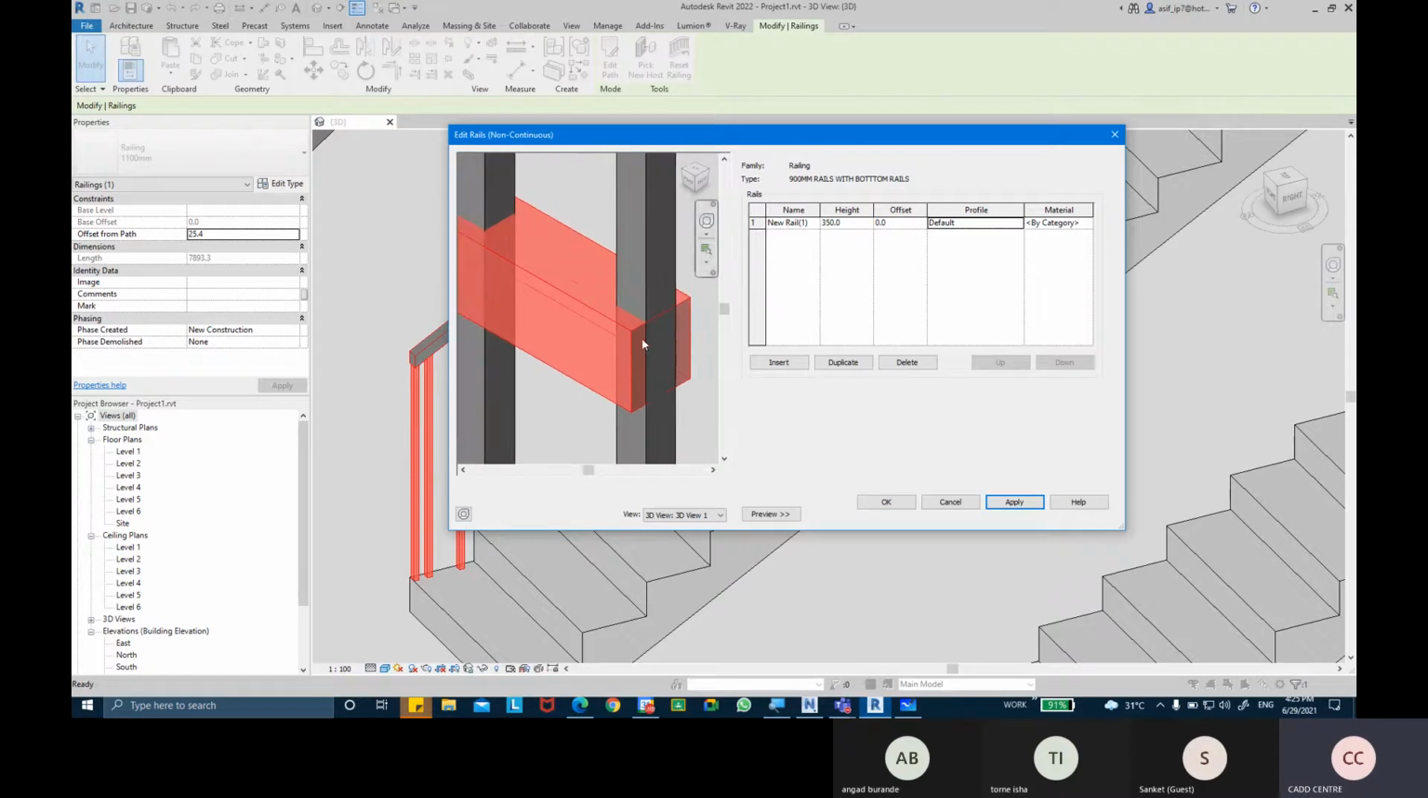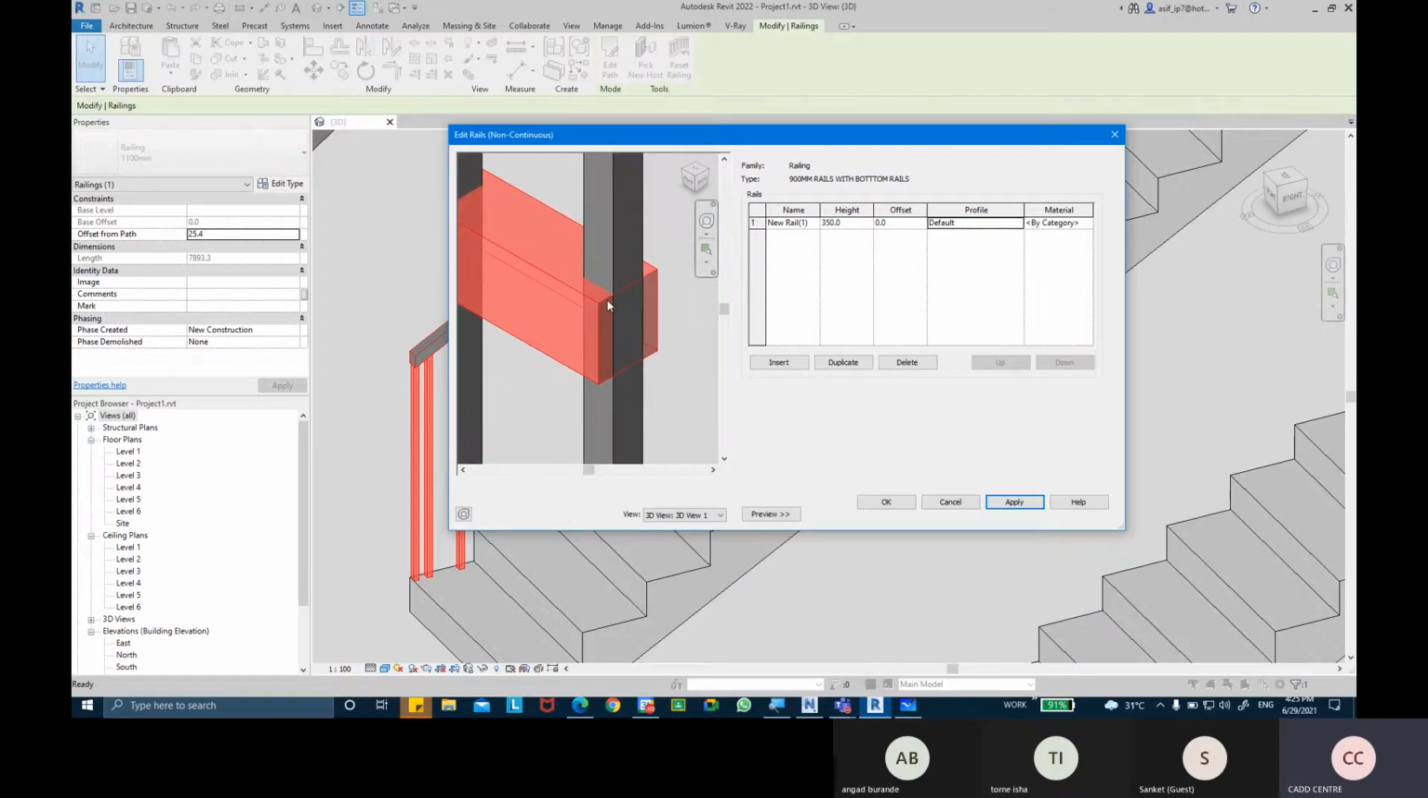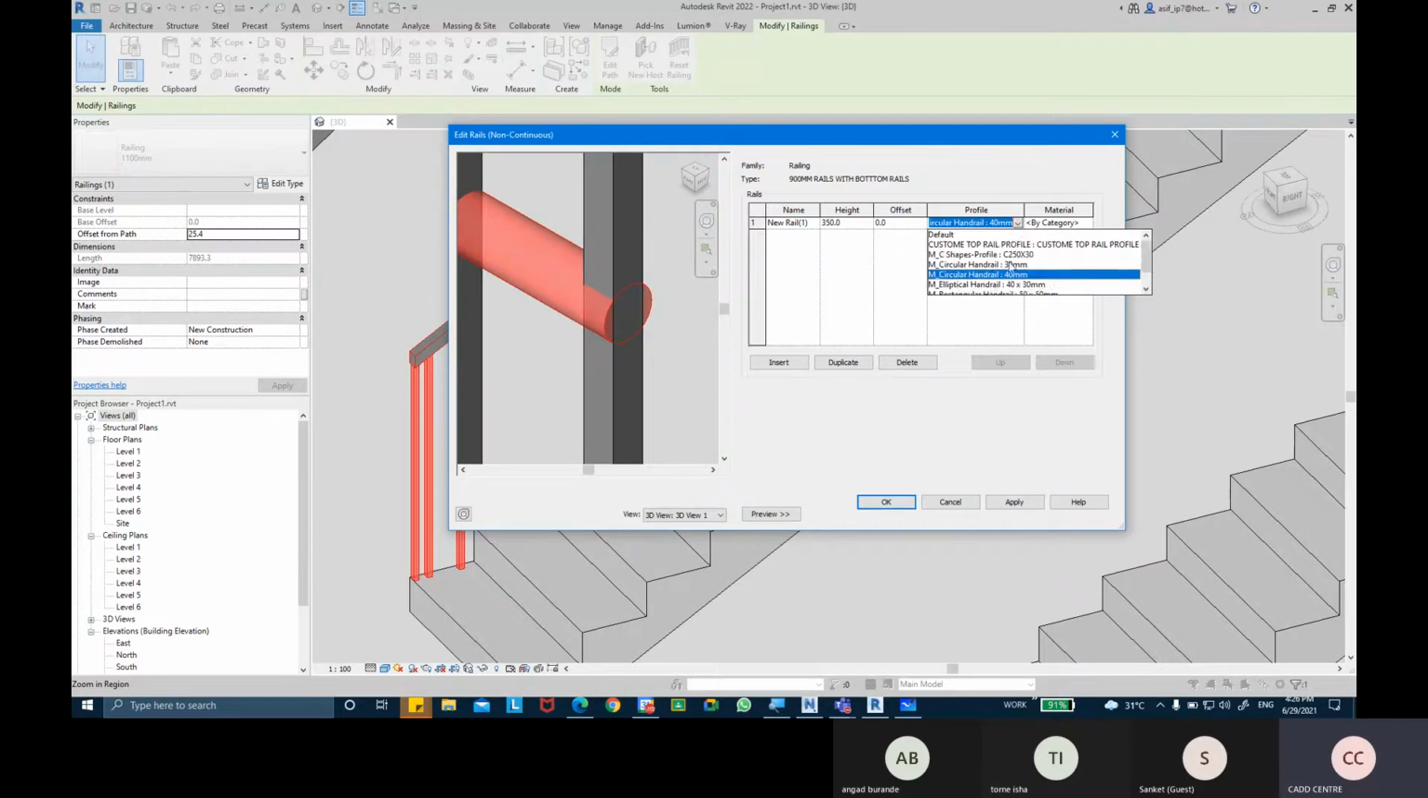I can change the profile shape. So currently the profile shape looks like a square shape to me. We can change this profile shape. Maybe I want a circular profile, so I can take a circular profile. So it's going to come as 30 circle. If you want 40 circle, you can take 40 circle.